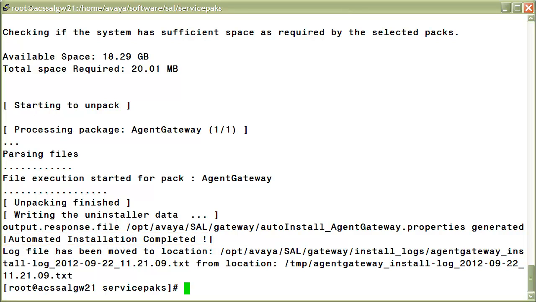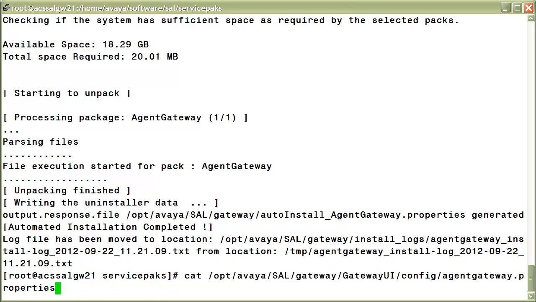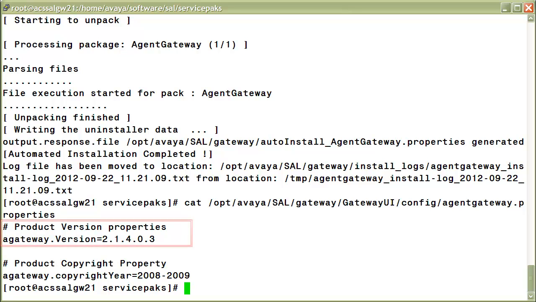One more important note about the installation. The installer will provide an installation log file at /opt/avaya/SAL/gateway/install_logs should you need to review it. As a final step, let's again view the version details of our SAL Gateway, and as you can see here, we are now running Gateway version 2.1.4.0.3. You have now successfully installed a service pack on your SAL Gateway.